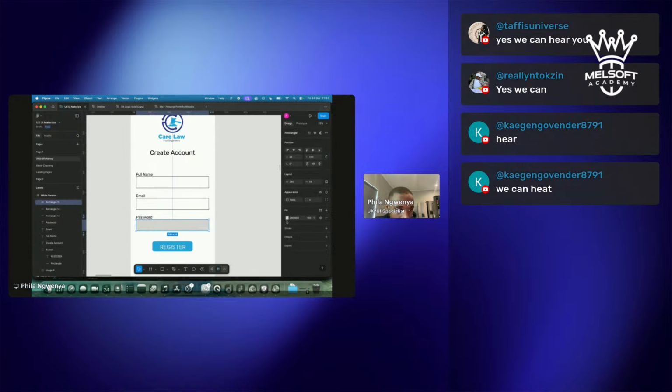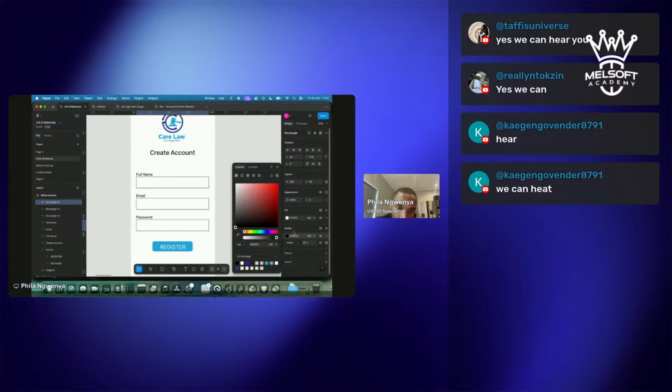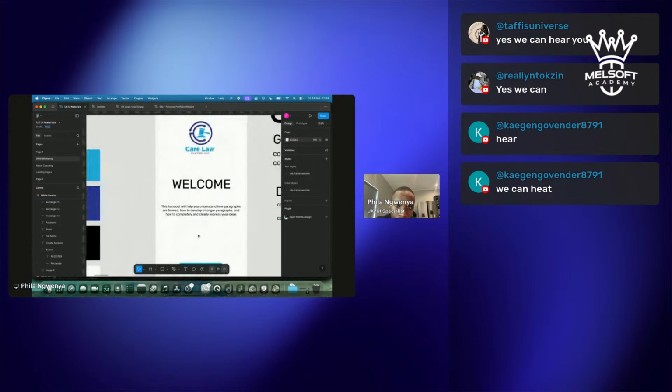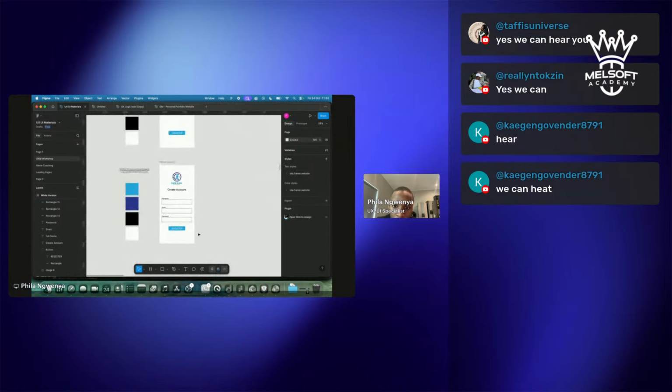We do the same here. Go to fill, take it all the way up, and then we add a stroke so that we have this outline here. Okay, great stuff. We are moving. This is looking like a real app that we didn't just make up, right?